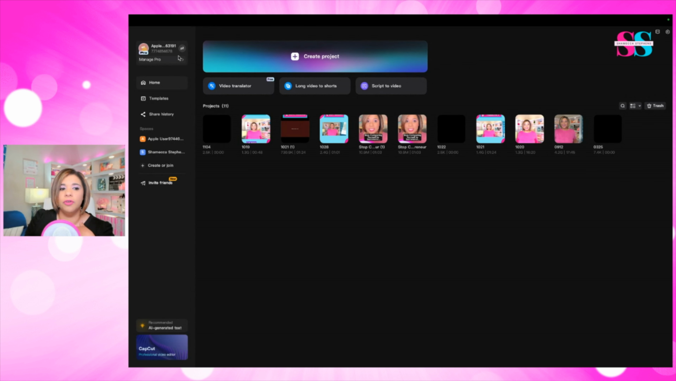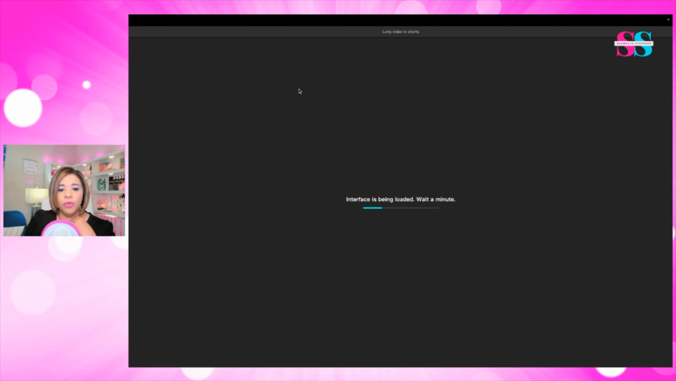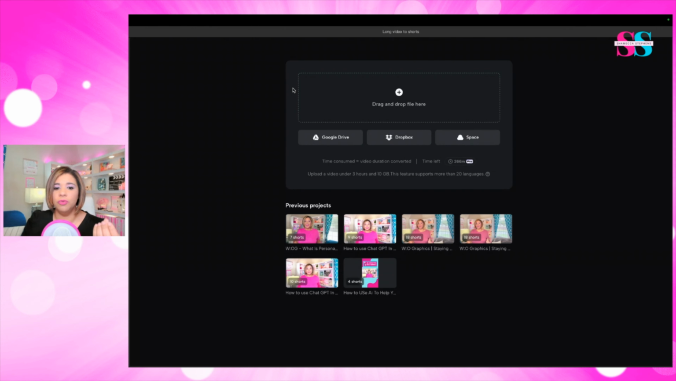So as you see here, you've got your sidebar menu items that you can use to navigate through CapCut. And of course it's got your main create project button here. This is where you would go in and just edit your videos normally. And so these three features right here, they've just recently added, and this is where you will come to convert your long form videos into a short form video. And so what you'll do is just select long videos to shorts and it will pop up this menu here. And this is just where you'll click to upload your long form video to be converted over to short form.